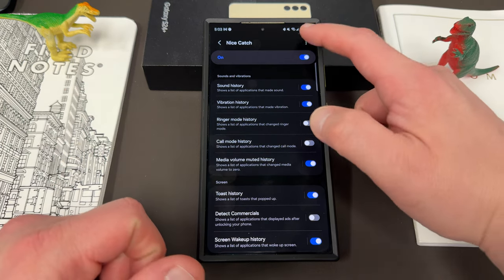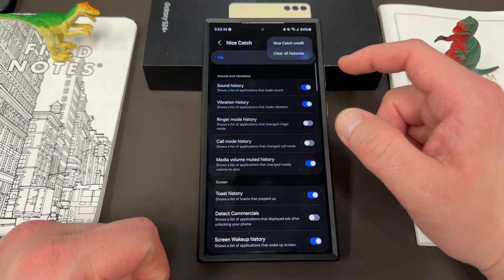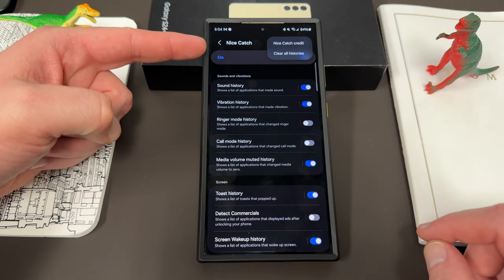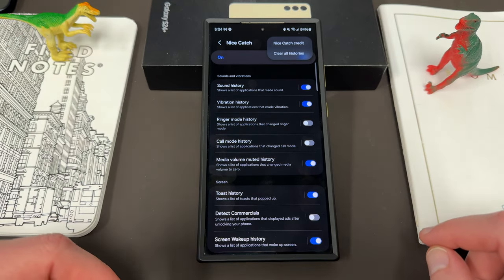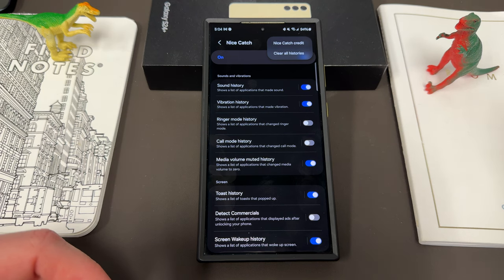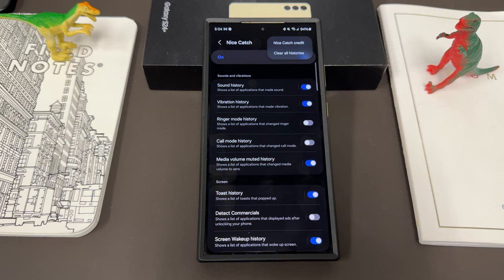So again, this app is very, very simple. It doesn't do anything, you know, next level crazy. You can go up here to the top and you can clear all histories. So if you don't want to store history forever of all these different things, sounds, toast, screen wake up, you can clear it so that you start all over again.